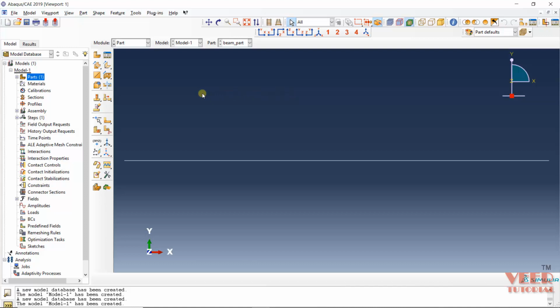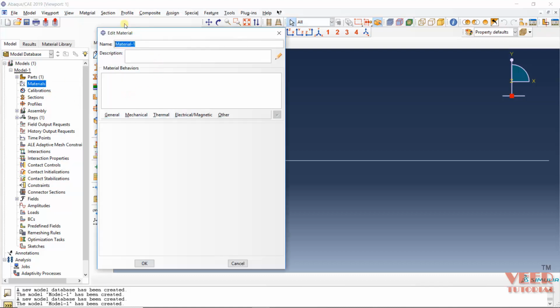After that we need to create the material for the beam. So go to this option of material, make a right click and click on create. In this window we need to specify name of the material, so it is steel. We can insert some description here. So right now I am leaving this as a blank.